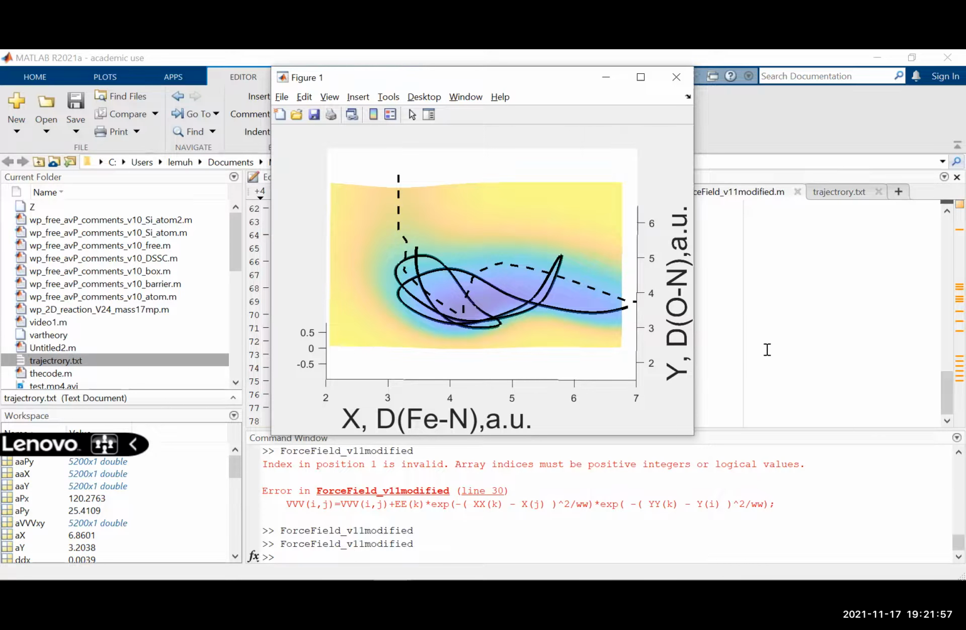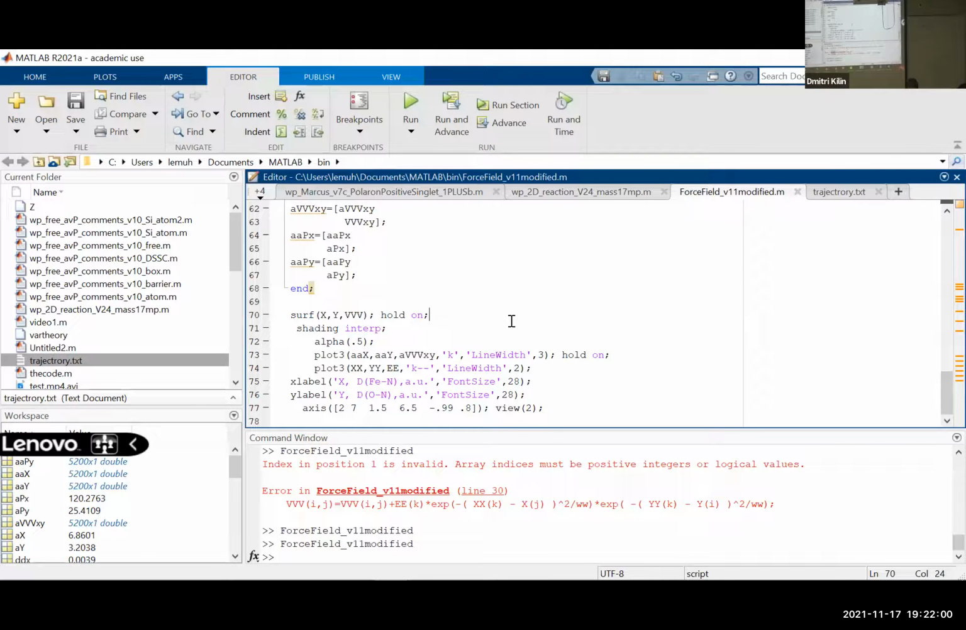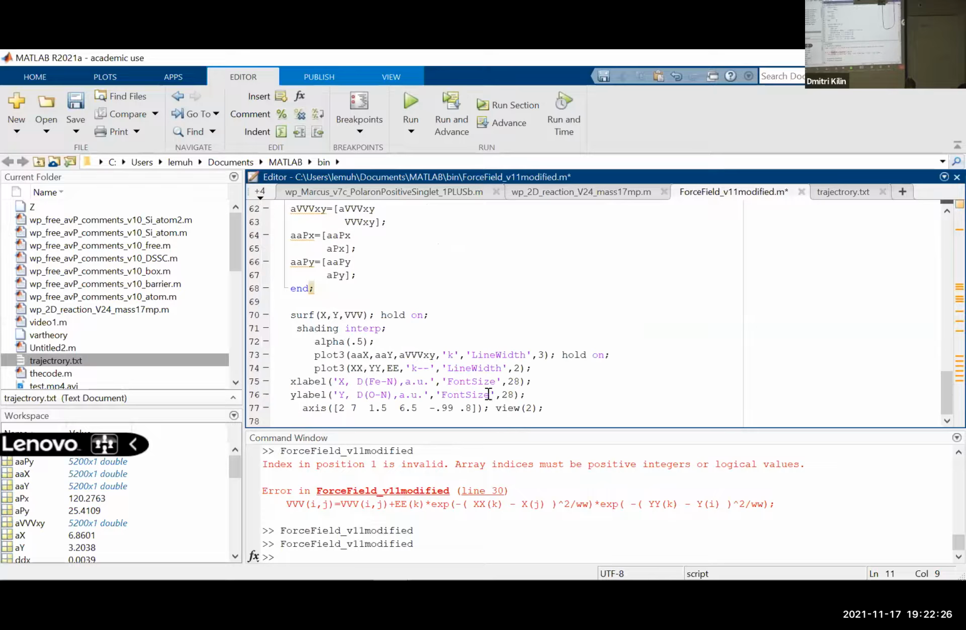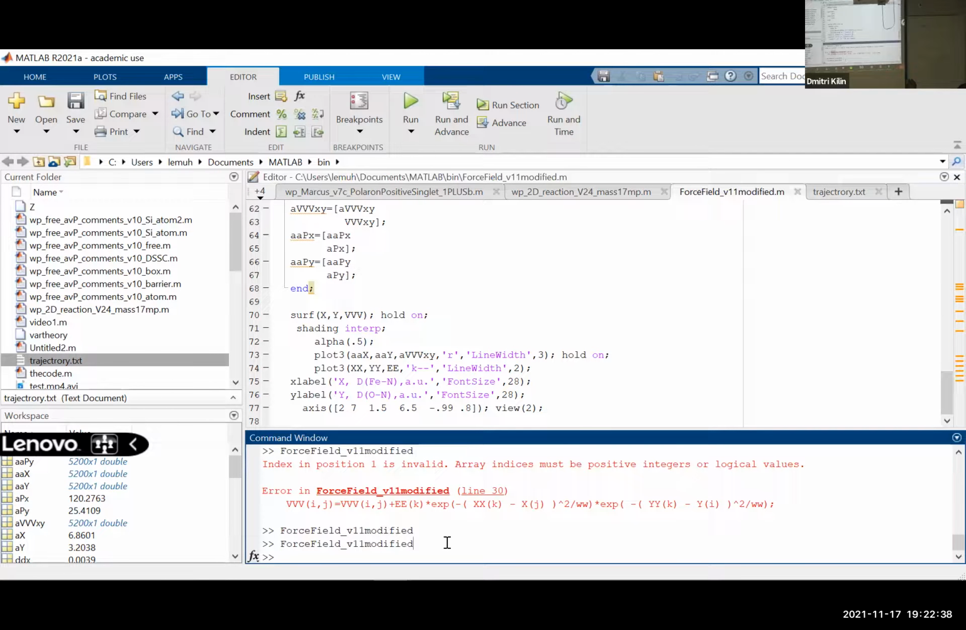So if we fail to do quantum dynamics in time, how can one explore this code further? One can change initial conditions and see what happens. Like instead of 4.7, one can start from like 5.7. And here I want to draw the line with a different color, maybe red. Save, run.